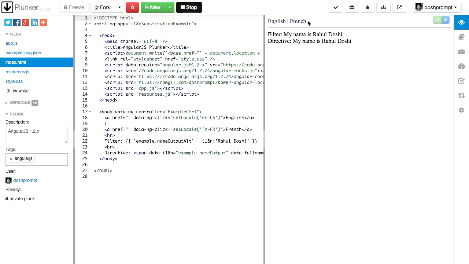So if you look at this, right, my name is Rahul Doshi. The filter and the directive are both outputting the same thing. And when I switch to French, boom, it immediately switches. Both the directive and the filter just implicitly know what to do. And now you can just keep switching back and forth. And it's really clean. It's really simple.